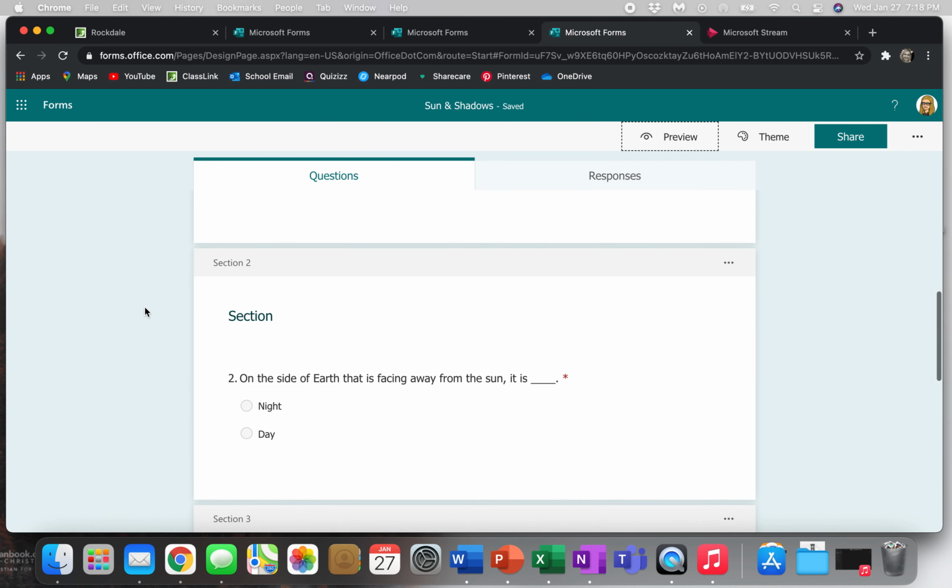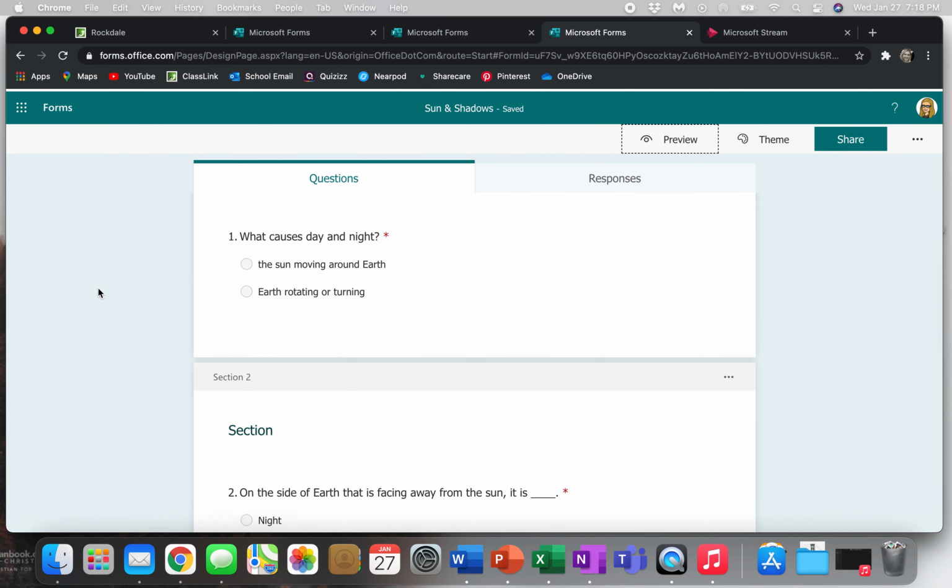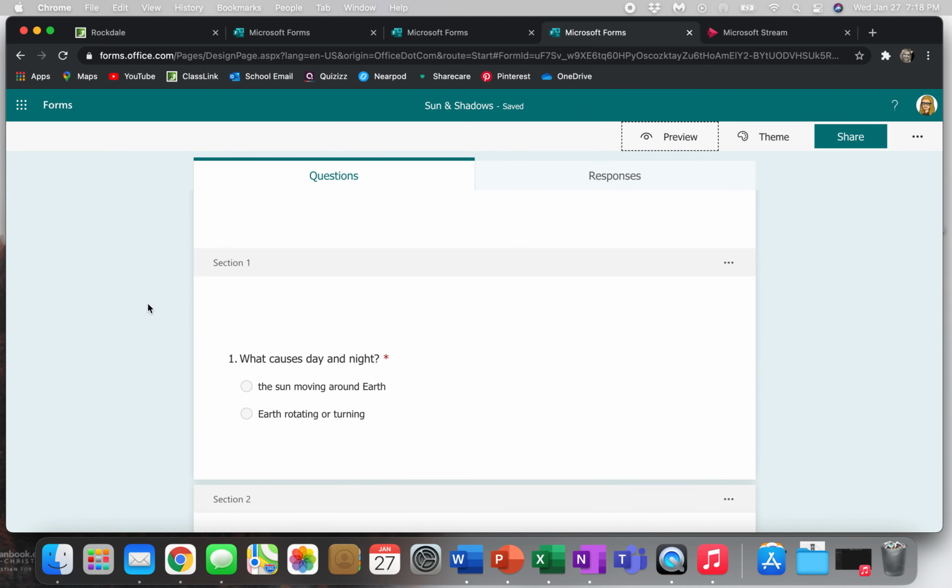All right, so now I have my first section. So a section for each question. So now I need to add sections for the feedback portion. So what causes day and night is my first question. If they get the question right, I'm just going to send them to section 2. They get to move on. But if they get it wrong, I'm going to send them to a new section.